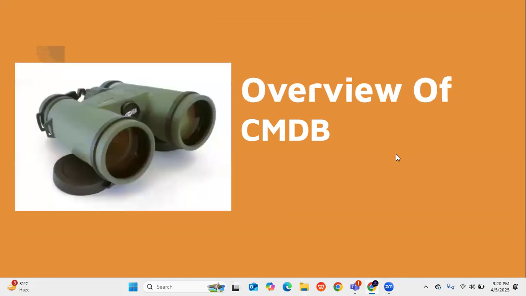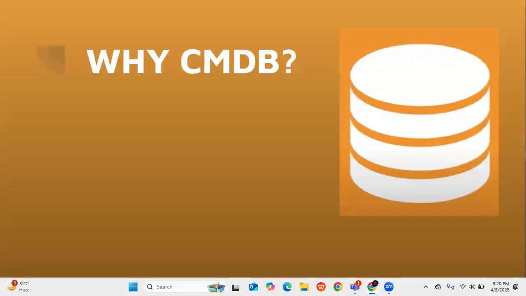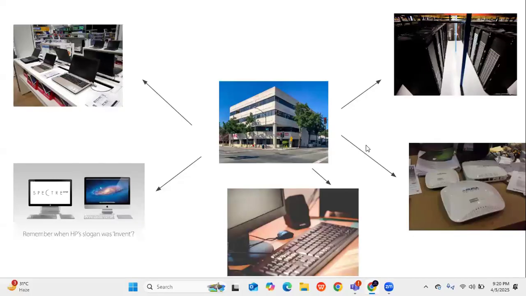Okay. So the next thing is the overview of the CMDB. In this, we are going to learn what CMDB is, why CMDB is needed, all of those concepts. So why CMDB? Look at this slide. There is a company called ABC. They have different assets like routers, desktops, laptops, servers, and everything is working fine. They do not have any kind of issue with that. But what is the issue over there?